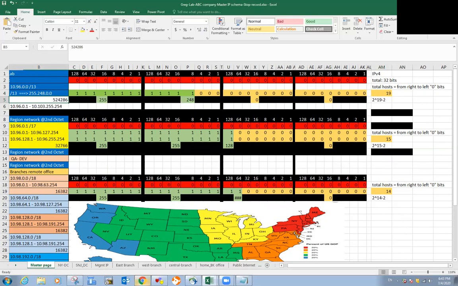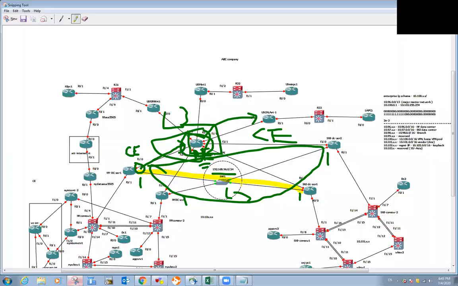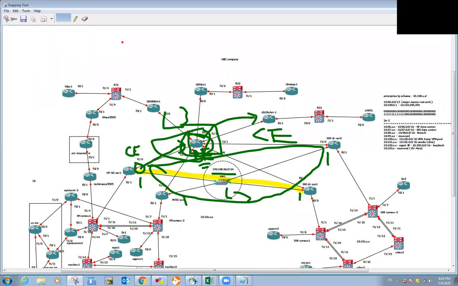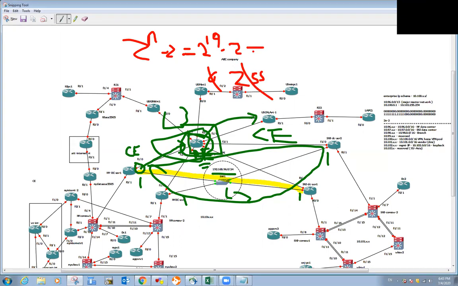So what that means is, if you come back to the calculation in here, let's change the color a little bit, back to red color here. So we have 2 to the power of 19, minus 2. Okay, that is a 19-bit, and then minus 2 because we do not use 0, and we do not use the broadcast 255. Okay, so that is the equation.